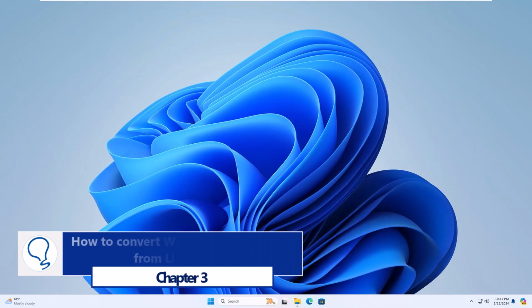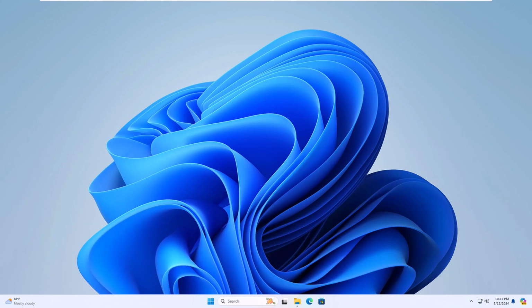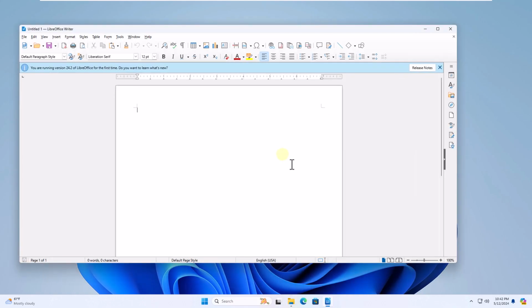Chapter 3. How to convert Word to PDF in laptop from Libre Office. You will start by opening Writer. There in the File menu, click Open, choose your Word file, click Open to load it.